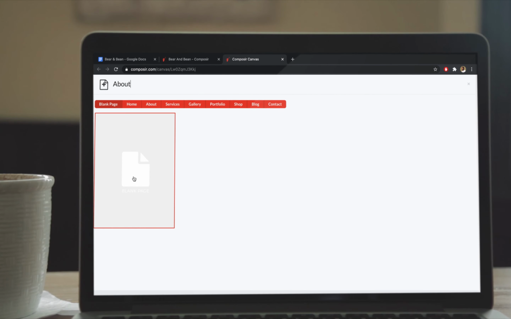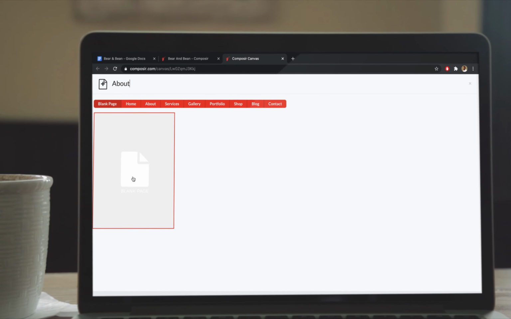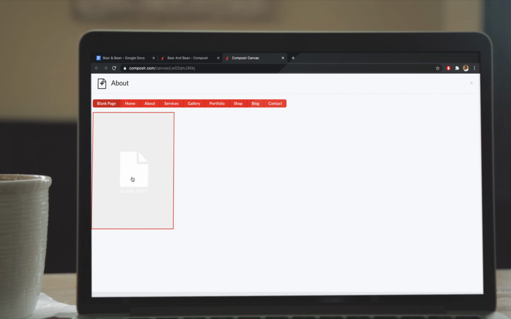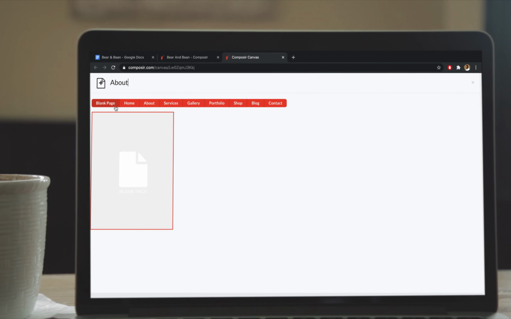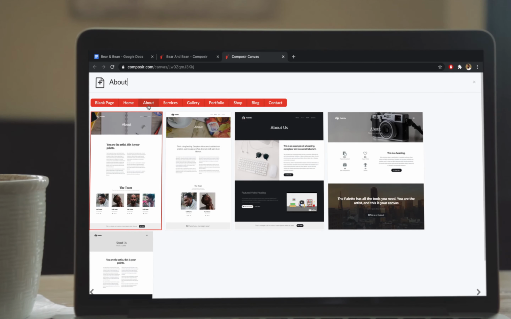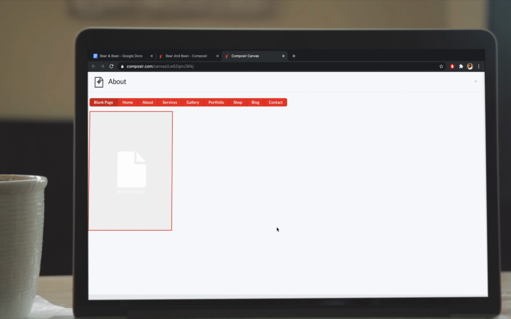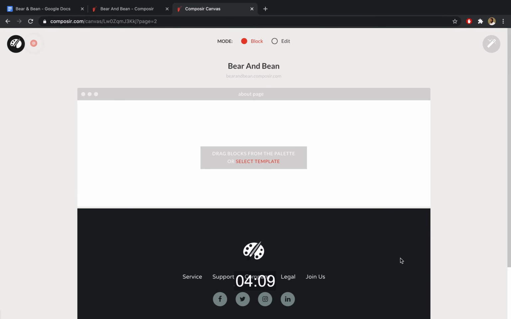Next, we have to decide if we want to select a page template or to create one from scratch using a blank page. There are some templates for about pages in the about tab that you can look at, but I'm just going to go ahead and select the blank page so that we can continue. Now we have a brand new blank page.